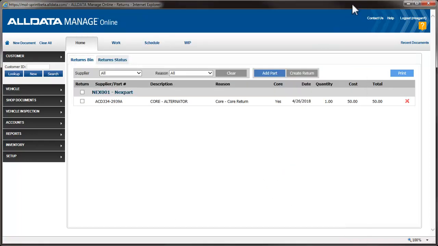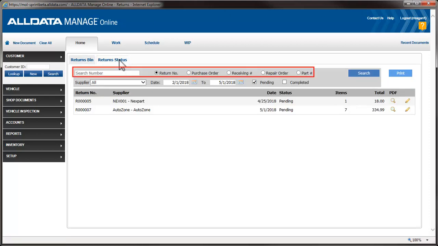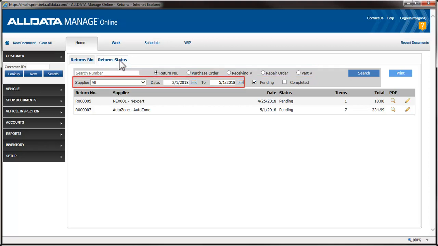When credit is received from the supplier for the parts that have been returned, we need to complete the returns process within Manage Online. To do this, we go to the Returns Status tab. Use these buttons to search the returns lists. You can filter the page by supplier and a date range using these fields. The default view is pending returns, but you can also view completed returns by selecting this box and clicking Search.